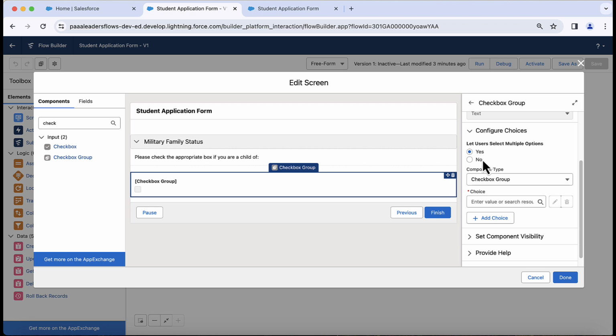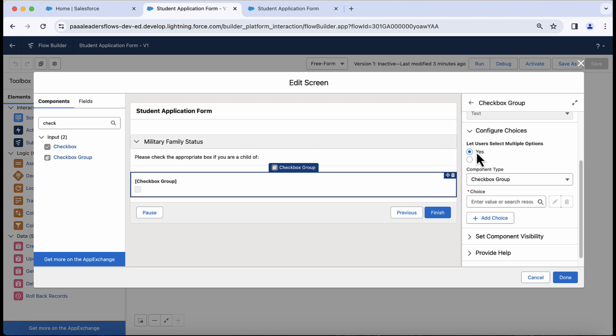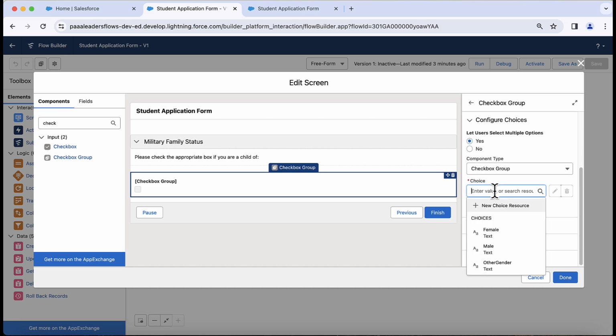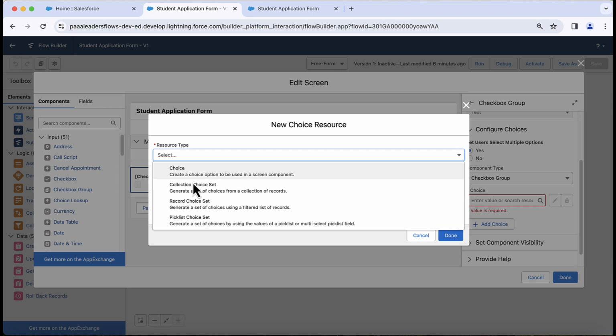Now I have to configure if I want the user to select multiple options, yes or no. For example, I say no, then in that case it will change into pick list. If I let the user select multiple options, then it will remain as a checkbox. So I will keep it yes for now, and in the choice I will add some choices. Again, there are choice, collection choice set, record choice set, pick list choice set. These three we will see.